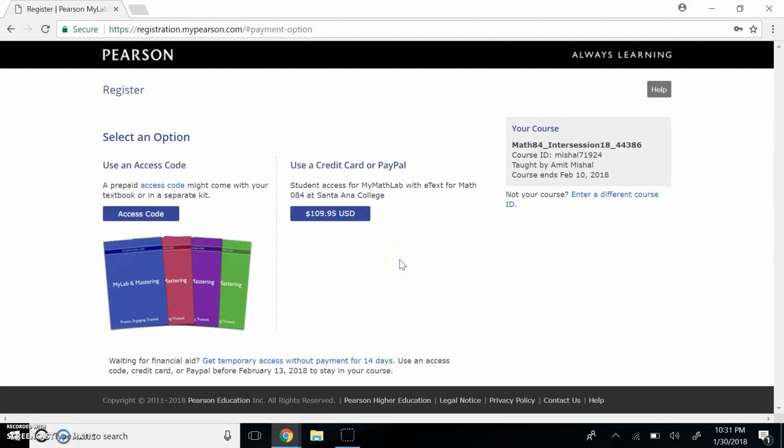On the next screen, you'll be given two options to either pay using a credit card or PayPal or get temporary access for 14 days. I recommend getting the temporary access for 14 days for now. So if you want to pay for it, you can. Otherwise, click on this link that says get temporary access for 14 days.